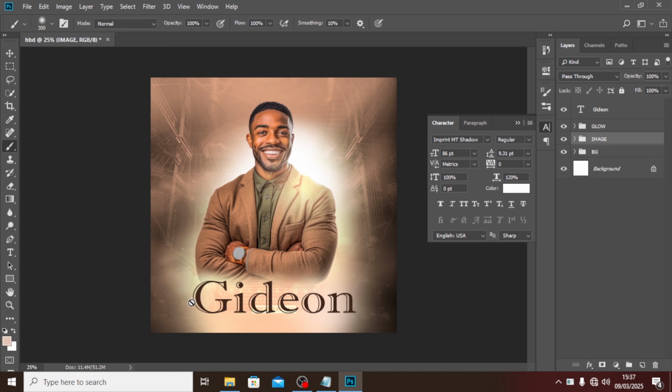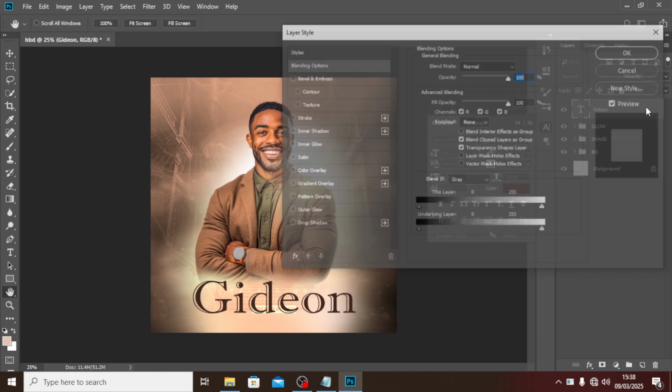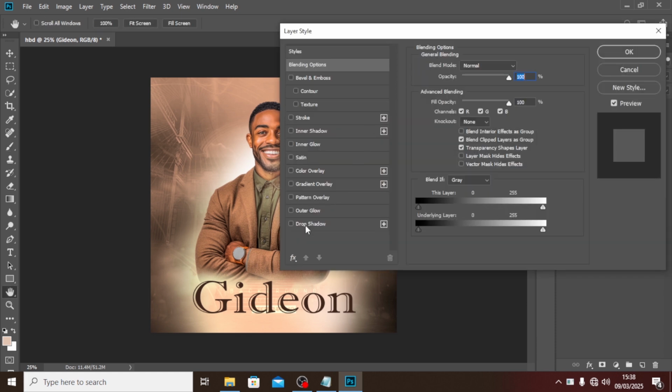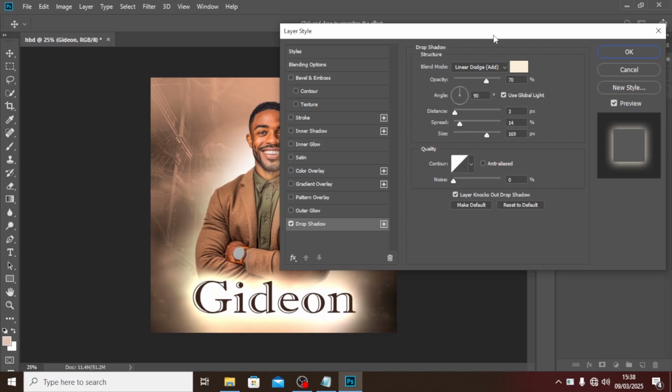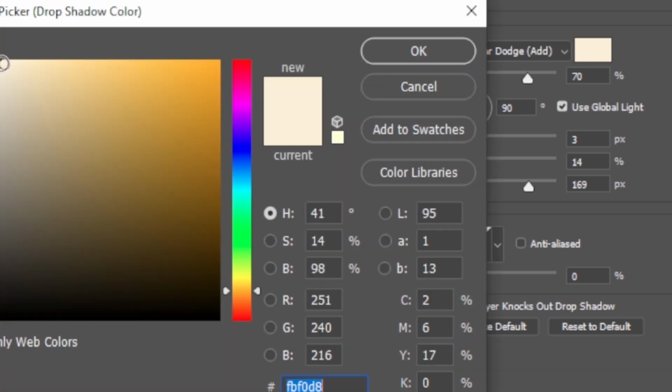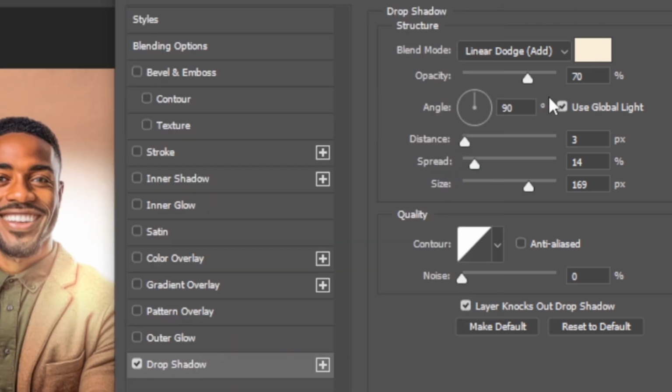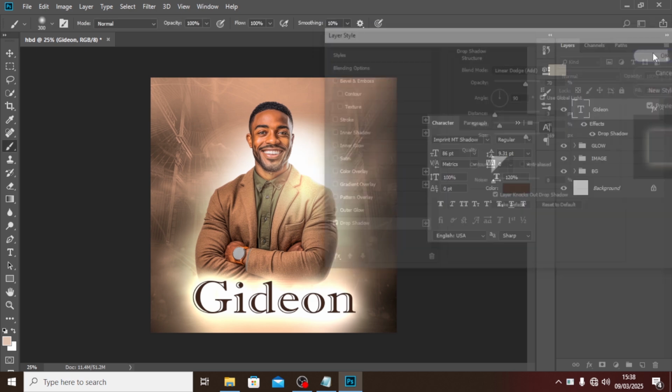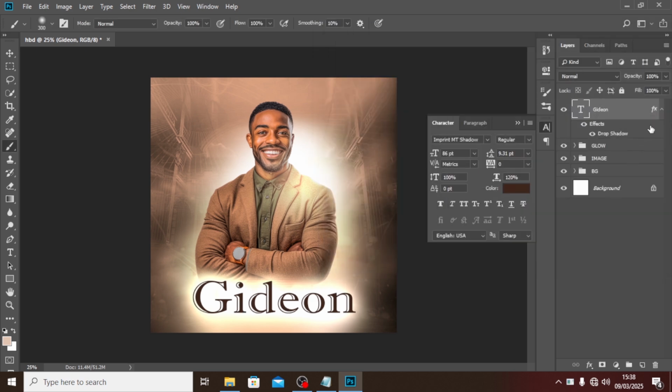Now the Gideon can be seen a little bit, but there is also a catch. We need to do more stuff to it. So I will double click on it, and then I'll go to the layer styles, and I'll go to the shadow of it. Right now, this is what I did. I set the blending mode to linear dodge. I came here and picked closer to white. The opacity is 70, the angle is 90, the distance 3, the spread 14, the size is 169, and then that is it. Okay, it's going to give you something like this.